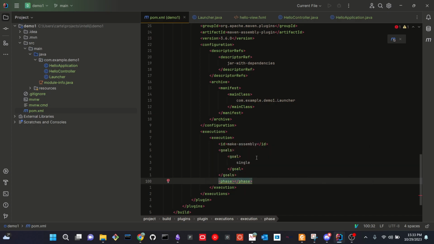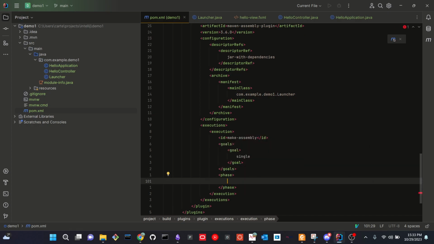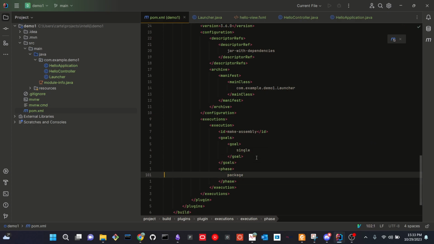next we're going to create a phase. I know that you have to specify which phase you want the assembly to be created under, or after, I guess. So we're going to do package, because that's when we create our jar, or all our files are compiled and stuff. So that's it, actually. Now we just want to reload Maven.